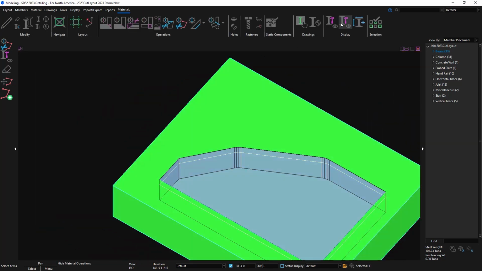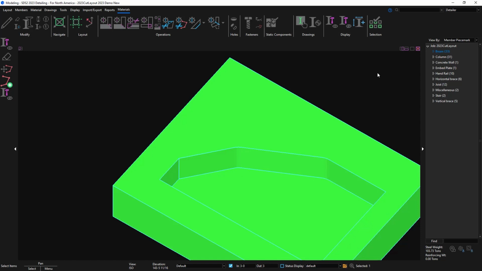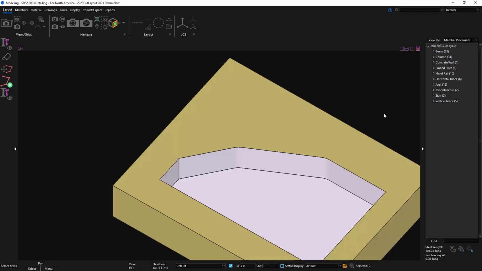As you're working in SDS2, you may have multiple cut layouts in the same area, and it's going to be a wise idea to have the material set just to show the material operations for the ones that you're actually working on. So when I'm done with working on this material cut layout, I'm going to go ahead and hide my material operations for this material.